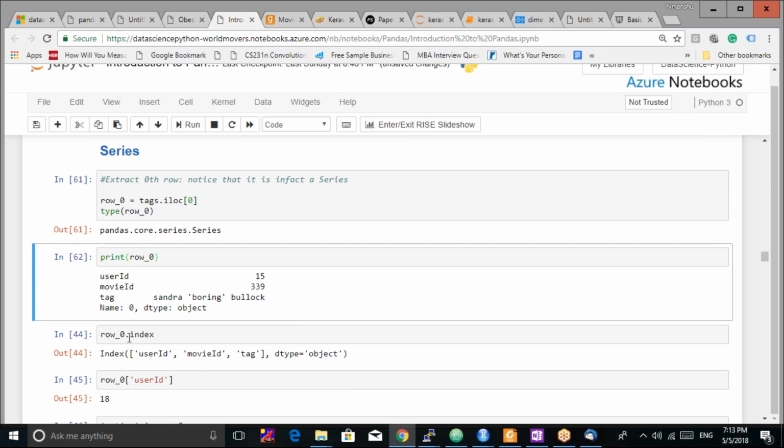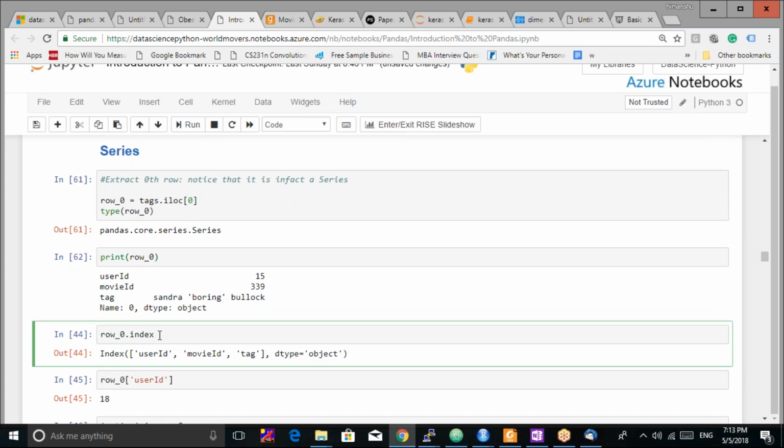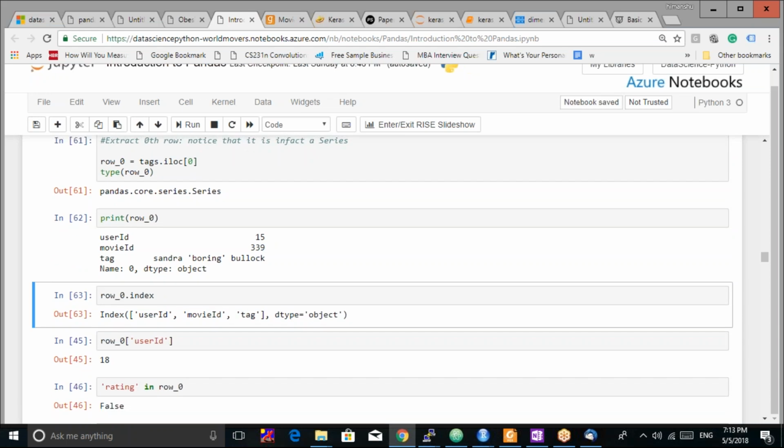Now look at this. In this row_0, we have an index method that will give you the index, meaning the row names. User ID we have, movie ID we have, tag, right? And 15, 339 is the value. So 15 is the user ID, 339 is the movie ID, and this is the further tag.